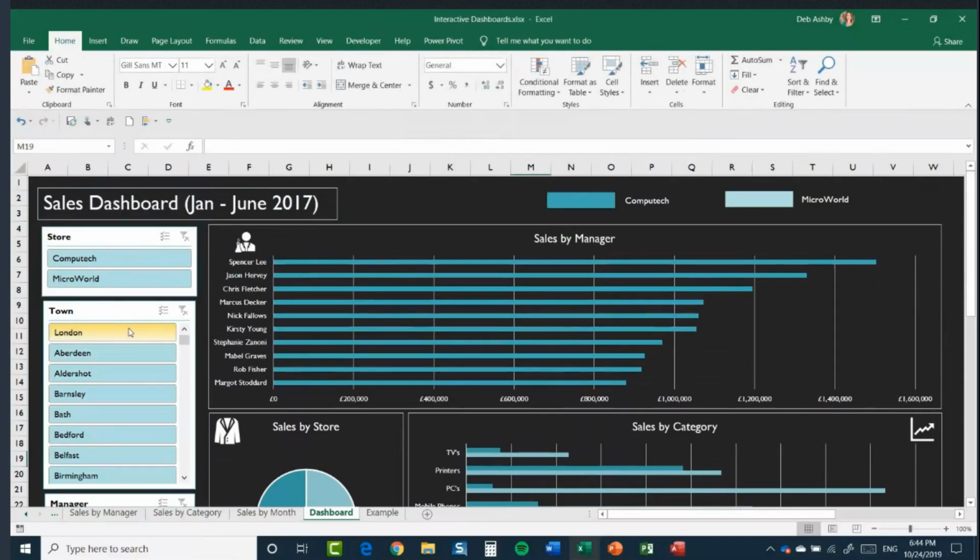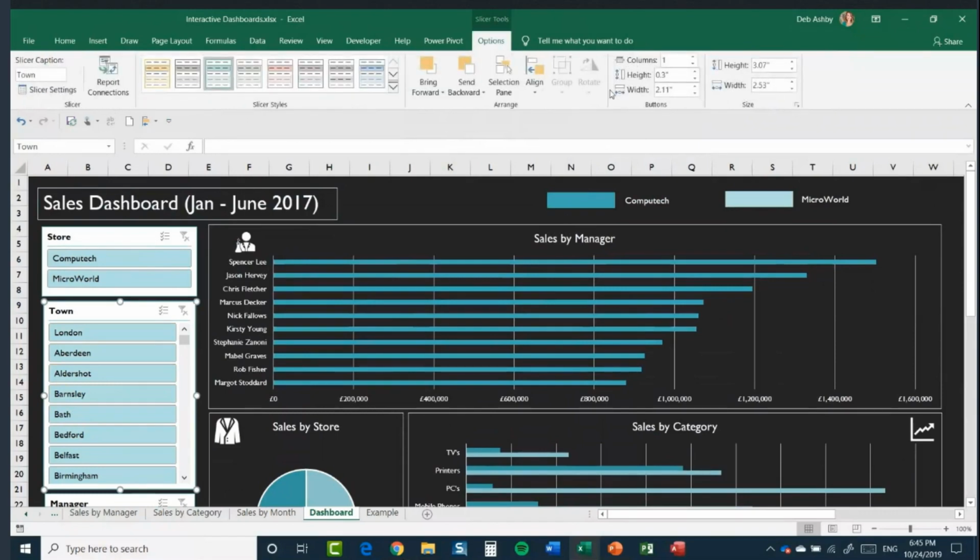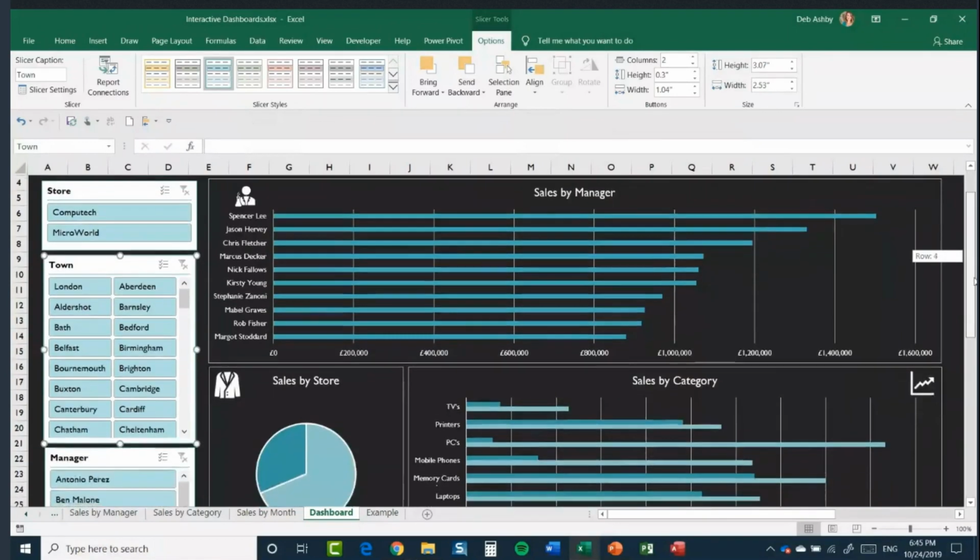Now, another thing I might want to do here is with this town slicer, I have a lot of options in my town slicer. I might want to display those in a bit of a different way. So if I go up to my Slicer Tools options, you can see here it says in this buttons group, we have columns 1. So currently I'm just getting one item listed underneath each other. If I change that to 2, I get more options. I could go up to 3. So it really depends sort of how much space you want them to take up. So I'm going to say 2 because I think that's a little bit easier for people to see.